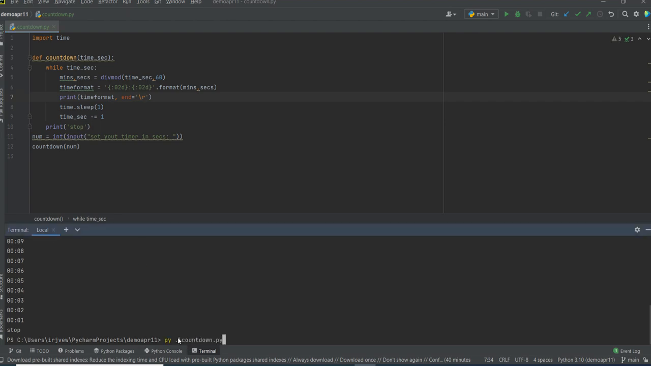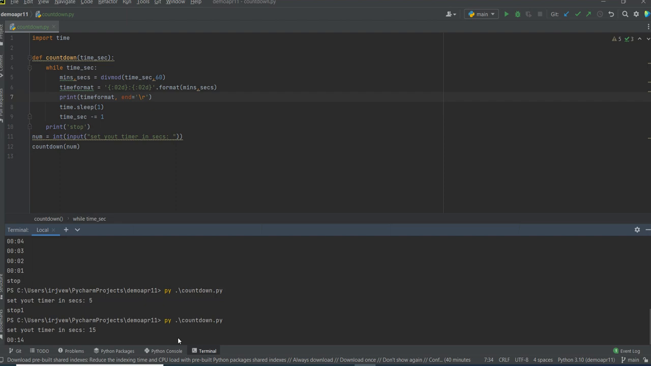Again, I'm passing this value, now only 5 seconds. See here, now the timer is working: 5, 4, 3, 2, 1. And it stopped over here. Again, I'm passing 15 seconds. See here, the timer is working now.